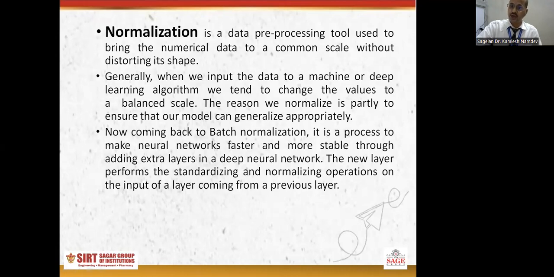Generally, when we input data to a machine, machine learning के point of view से normalization को अगर समझते हैं, तो we can say here, when we input the data to a machine or deep learning algorithms, we tend to change the values to a balanced scale. The reason we normalize is partially to ensure that our model can be generalized appropriately.